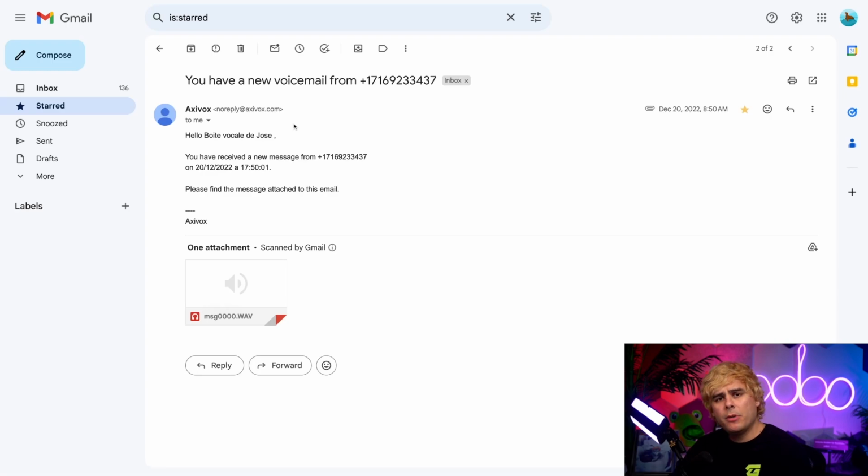So this is what the email notification looks like, complete with a nice little header here, Boite Vocal de Jose. See, learn something new. Now it'll also tell you what number you received it from, on what date, as well as the timestamp. And the best part is you get an audio attachment that you can actually listen to. Let's talk about our voicemail even more. So let's head back to the Axivox portal.